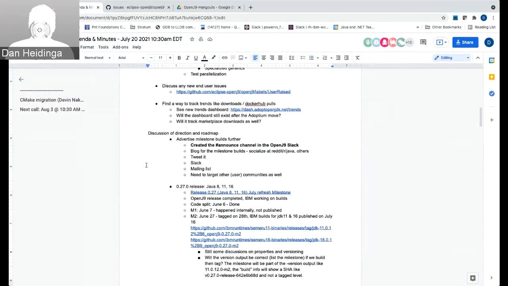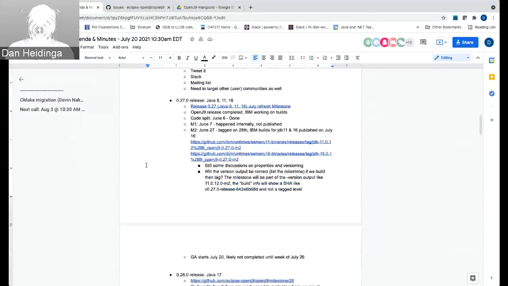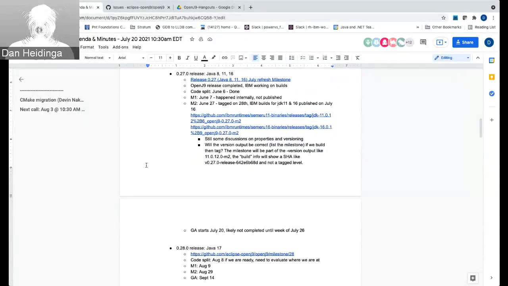Skip over the download stats. And the 0.27 release, I guess, is the next item on our list. I'm moving a little fast today, so if there is something we want to come back to, stop me, and I'm happy to jump back to it. But I just want to make sure that we're a little cognizant of time, given how late we started.